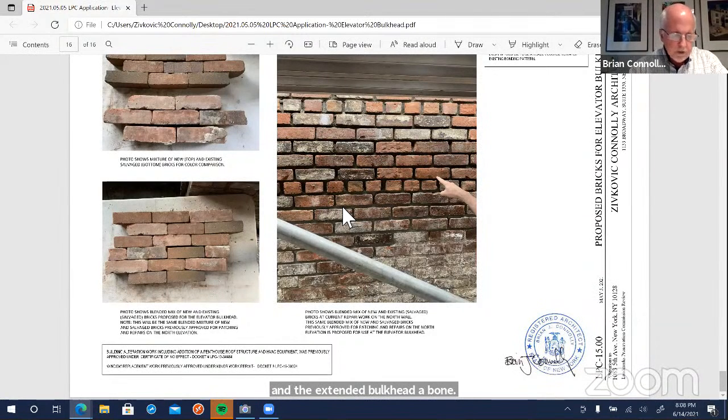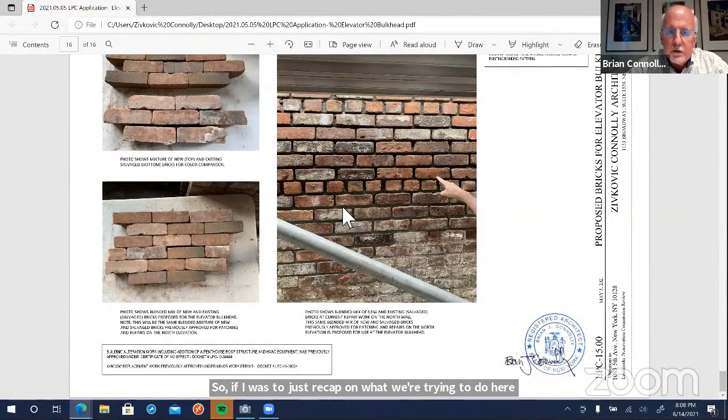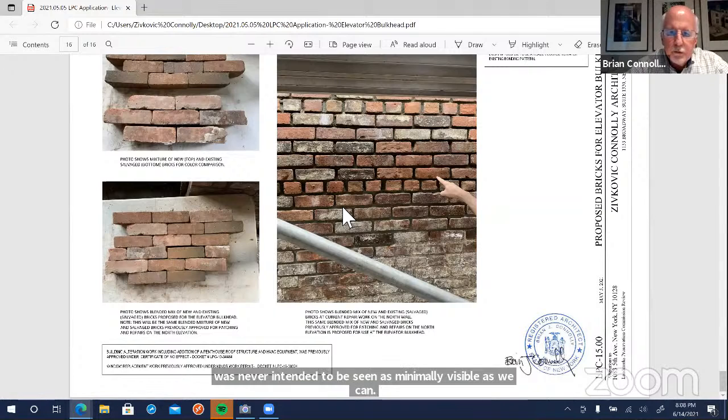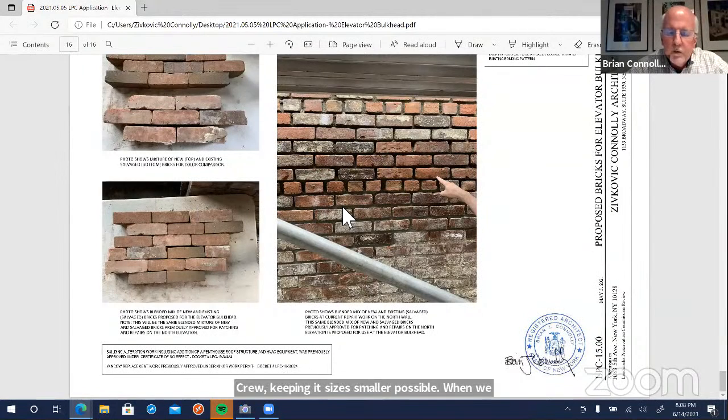So if I was to just recap on what we're trying to do here, the overarching thing is to make a feature that was never intended to be seen as minimally visible as we can, through keeping its size as small as possible. When we designed the elevator bulkhead, the roof on it is going to have a metal edge gravel stop, which is only a few inches above the roof rather than a parapet, which would be 18 to 20 inches taller and probably have architectural embellishment like a coping on it. We wanted to minimize any feature like that. We wanted to minimize the size.